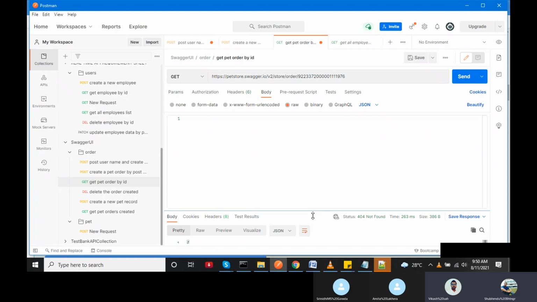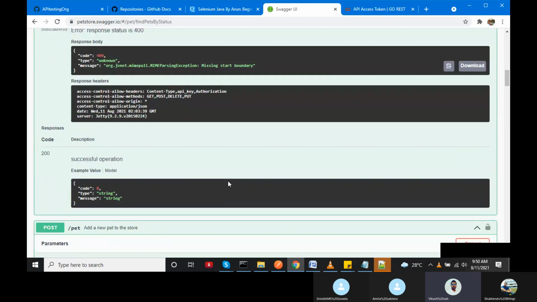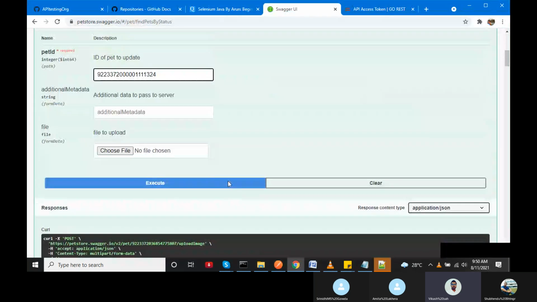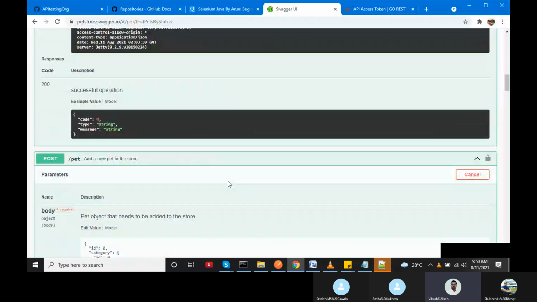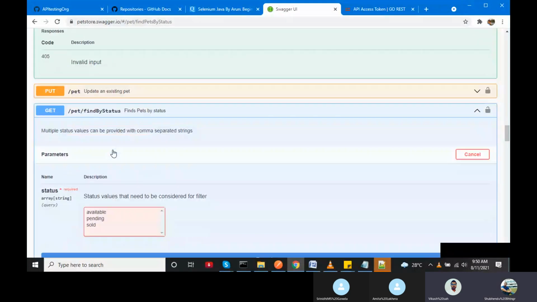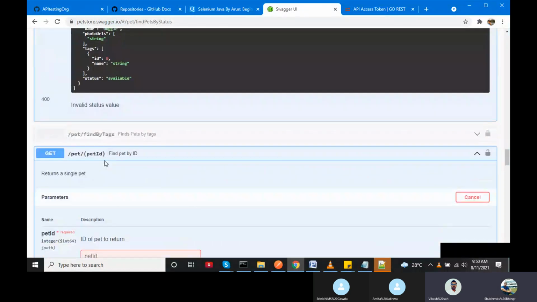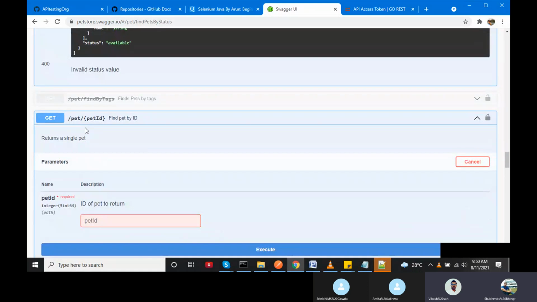Sir, you have to check this particular get method you are using, whether it is that particular requirement or not, because in the Swagger we have multiple requirements, multiple resources and services. So you have to use that particular get one. Okay, sir. So if I use this find by status, will it work? Yeah, it will work. Though this pet ID.